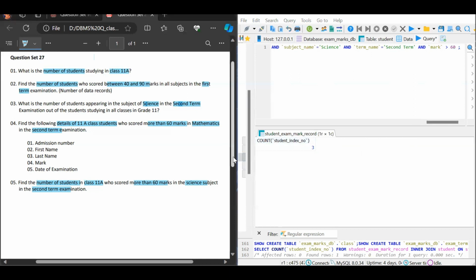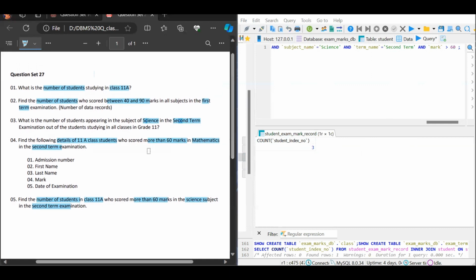So then in the question set number 27 we mainly focused on the count keyword. So then let's move to the next question set number 28, and bye for now.